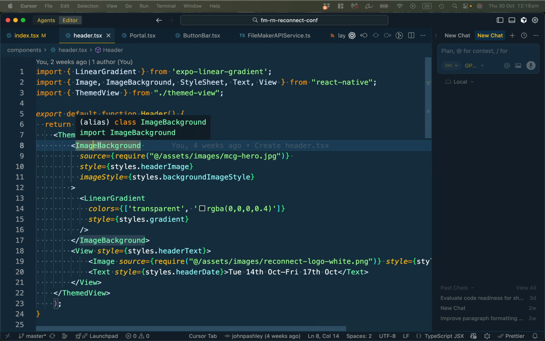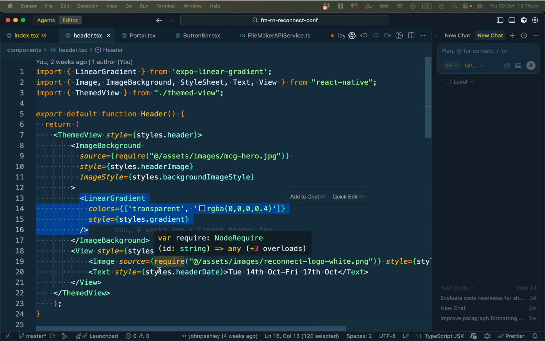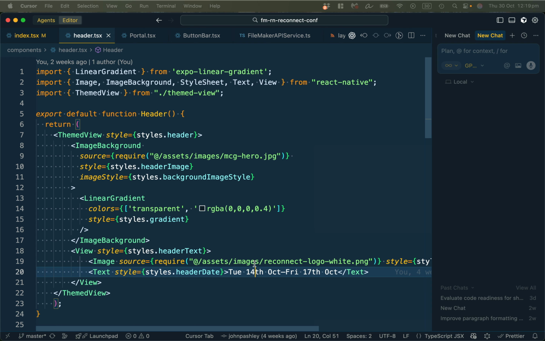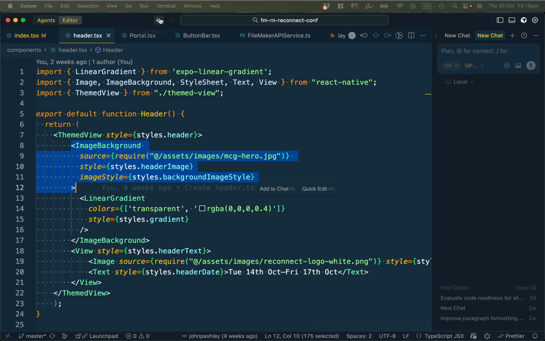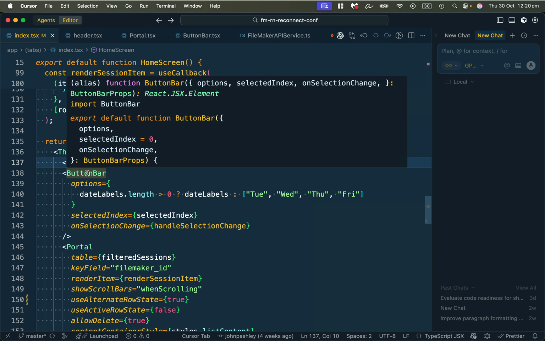Just like we had in FileMaker, we have our image background with a link to our image. I'm throwing a little gradient over the top of that. And then we've got our text and our logo down the bottom here. So you can see our header is a component, and inside there we've got numerous different child components with images and text.